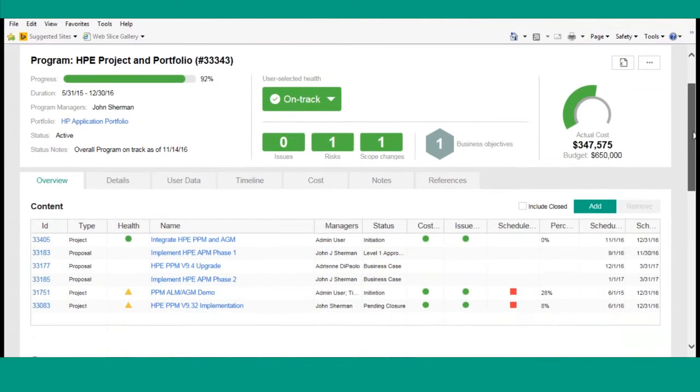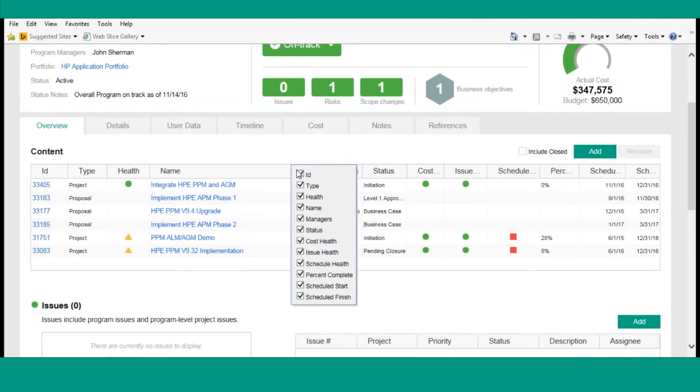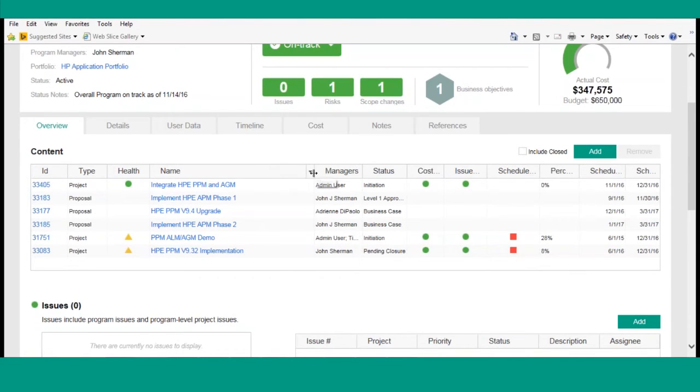On the overview page, we see the content of the program. We see the project ID, or the proposal ID, or the asset ID, the type, the health, the name, manager's status, cost health, issue health, schedule health, percent complete, scheduled start, scheduled finish. You can include closed, you can add or remove, and functionality that was here before, you can determine which columns you want, and you can size your columns. That's in the content, and you can drill into the project from there.